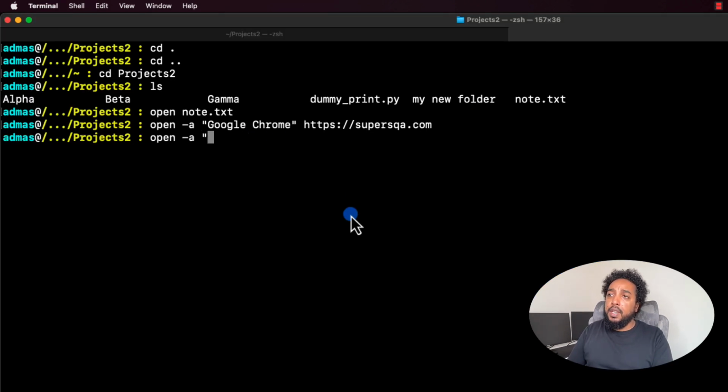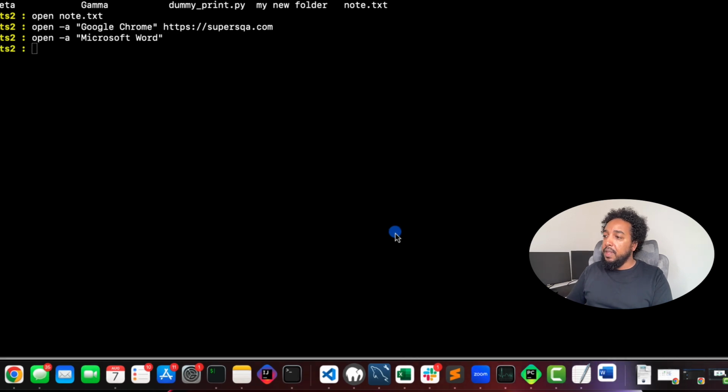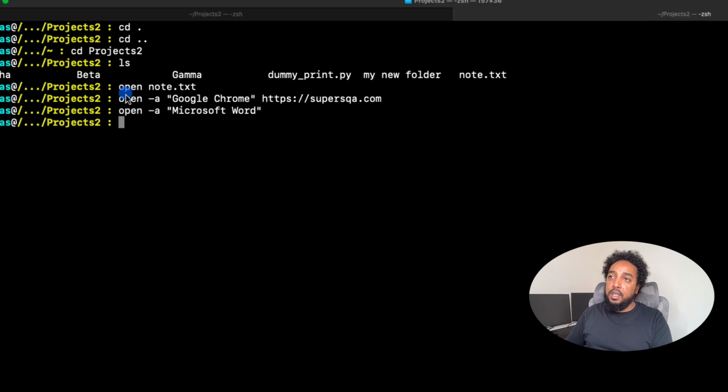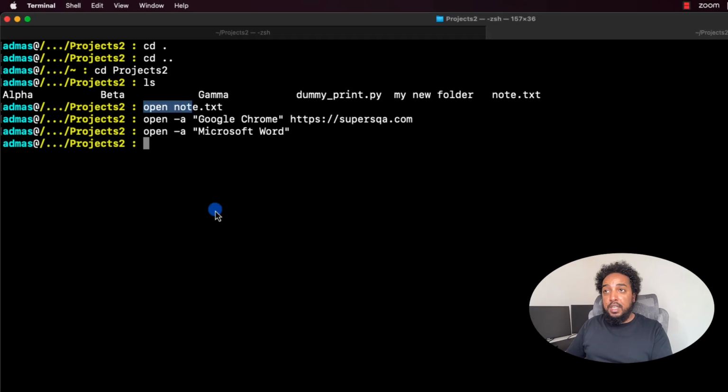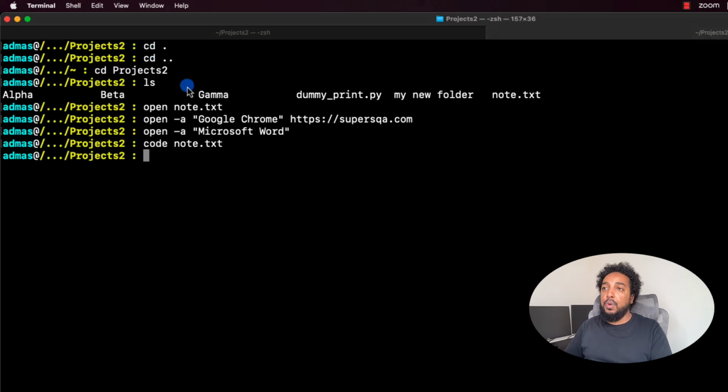I can say open -a Microsoft Word, right? You can see it. Look at the dock. Microsoft Word is not open. I hit enter and Microsoft Word just opened up, right? When I want to open the file, instead of saying open, which opens it in the default app, I can say code notes.txt, which will open it in VS Code, which is another app. It's Visual Studio Code, okay?